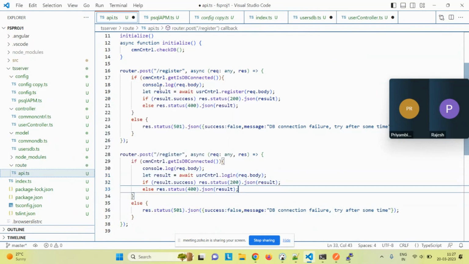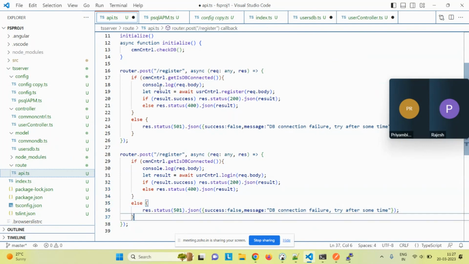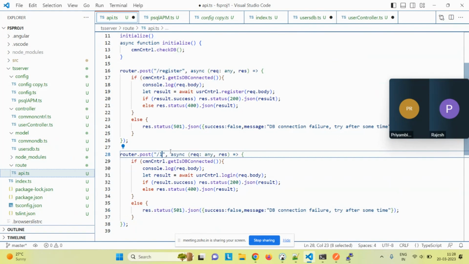200 JSON result, 400 bad request. So that is okay. All other things remain the same. You can see the way we are able to go forward. Instead of register now, I need to just make sure it is login. So it is login. I log in now.